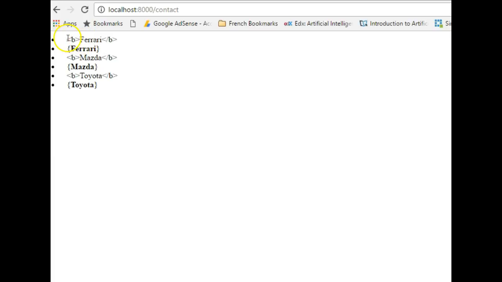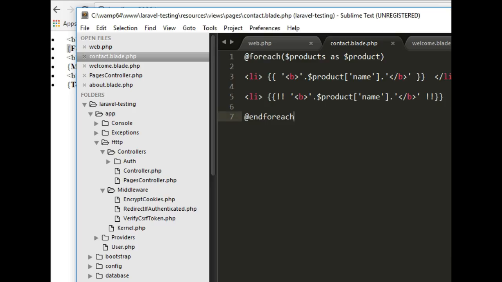As you can notice, the first one printed out the HTML elements, the second one didn't. Sorry, we're supposed to remove this guy here, so we go back. This one doesn't use two, so it's just like this. One curly bracket, then you have two of these exclamation marks, then you have whatever you want inside, then one curly bracket. So this one processes the HTML, and this one spits it out as text.